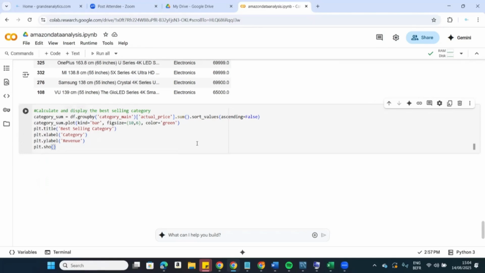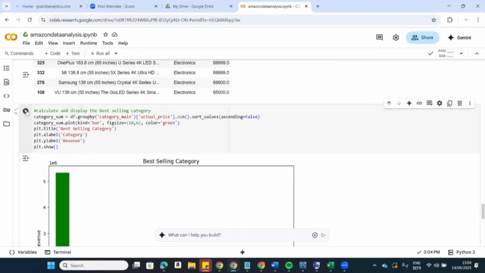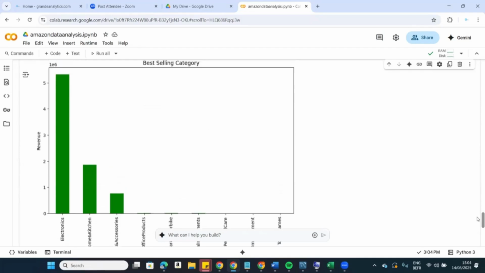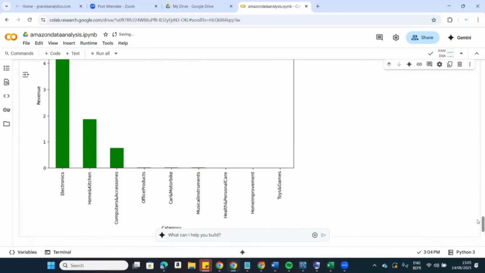So, no, omitted one. And yeah, so here we are. We've written virtually everything that we need for this equation, and let's run it. Fingers crossed we won't have an error. Okay, there's no error. That's good. And look at that. The best-selling category is the electronics category here, followed by home and kitchen, and followed by computer accessories.